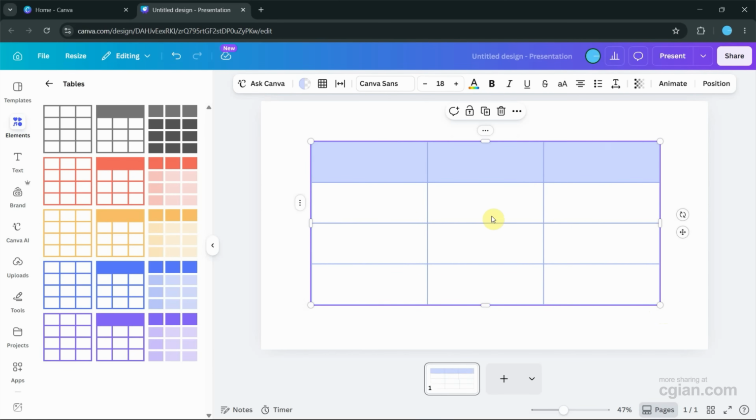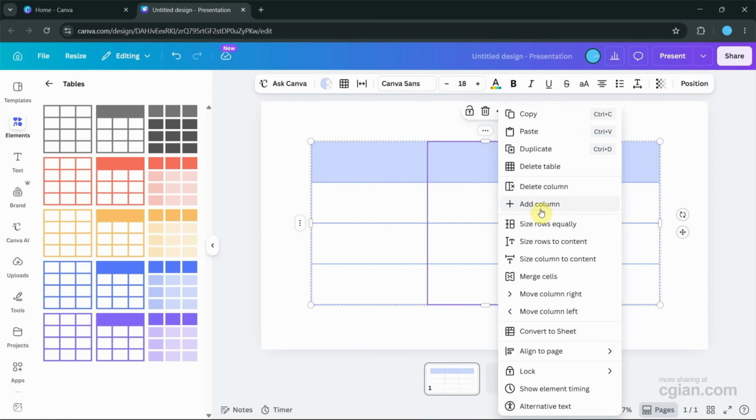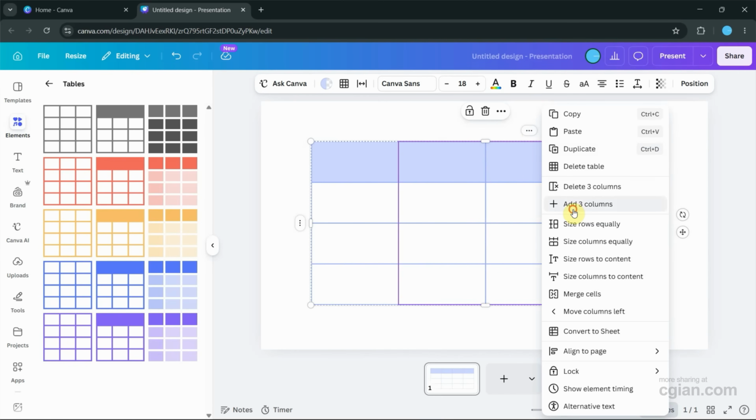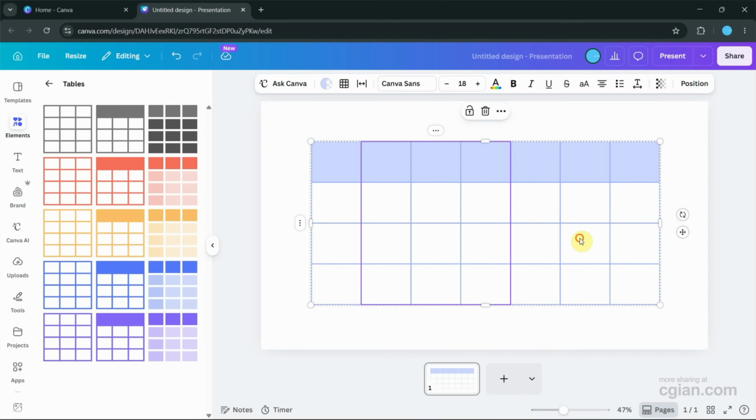Next, if you want to add columns and rows, we can go to the top three dot menu and click, and then we can add column here. If you want to make multiple columns, we can make a multiple selection. I select 3 columns, and then we can click the 3 dot menu again and add 3 columns. Actually, we can go to here.